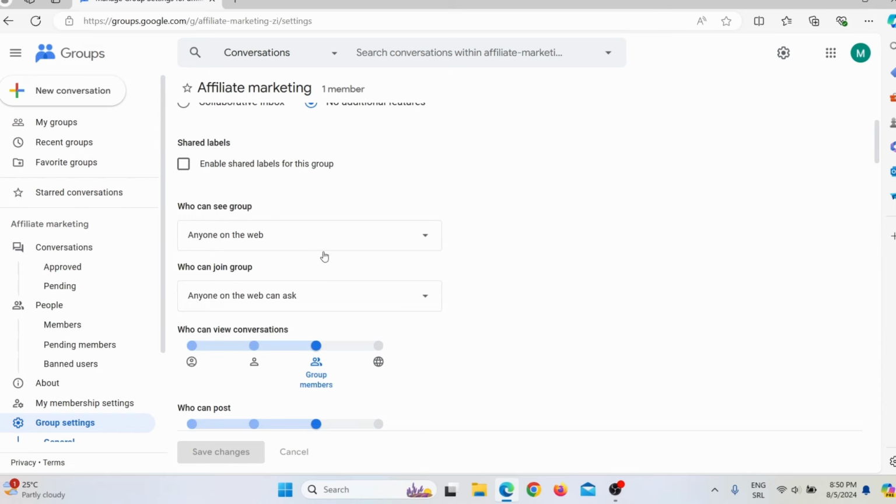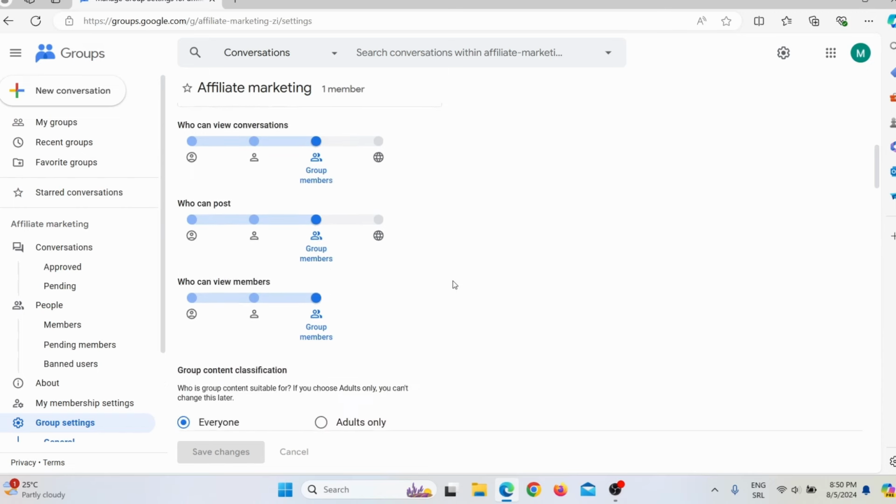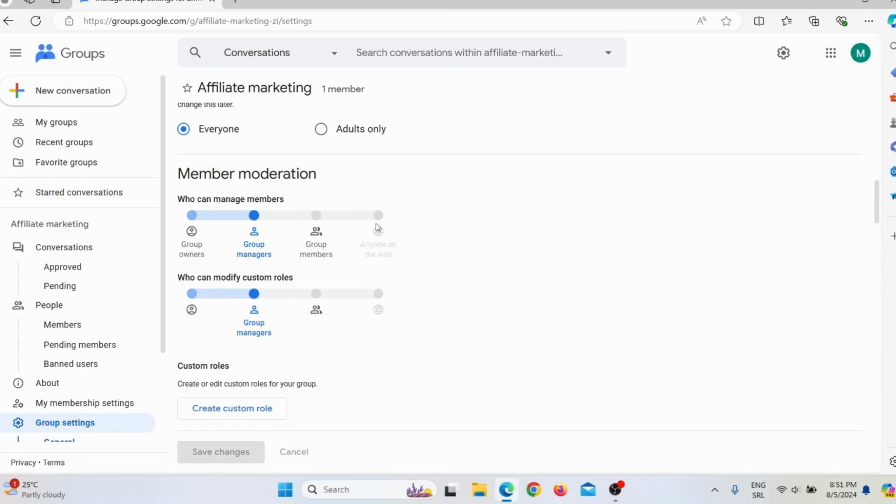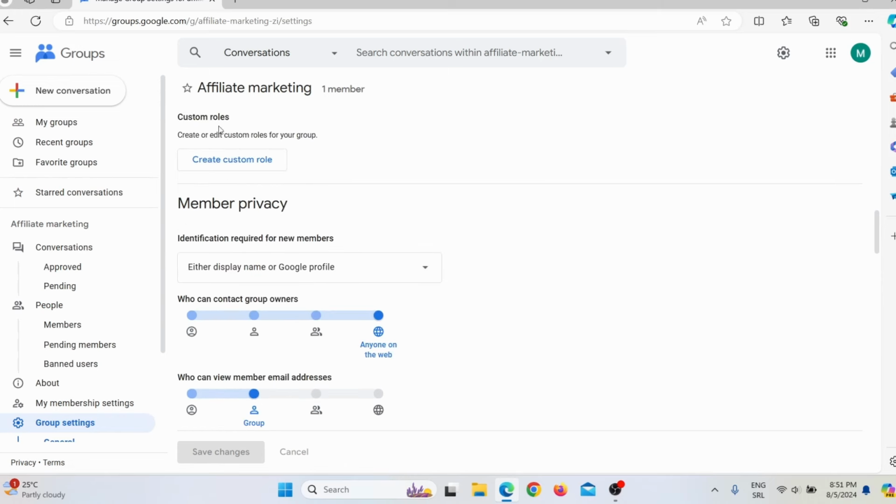Here you can see who can see your group, who can join your group, and stuff that you already set up. Here you can see group content classifications, everybody, adults only. Now I wish to everybody because there is nothing controversial in this group. Member moderation. Here you can see custom roles. I can add some custom roles to group members, group managers, administrators, and also group creators.